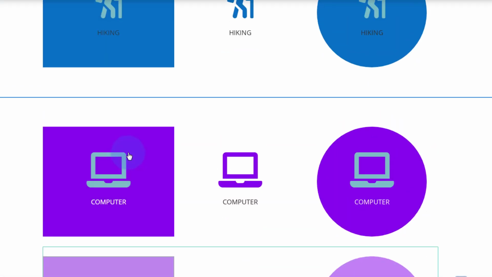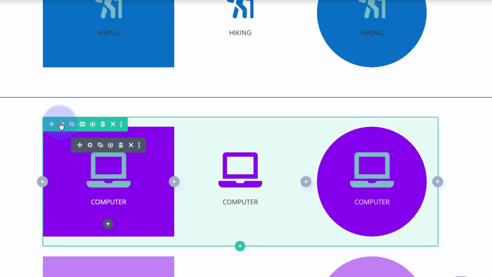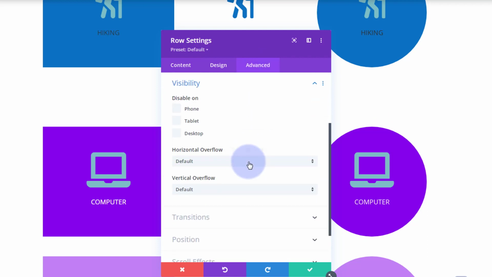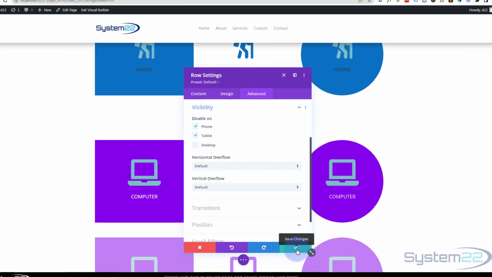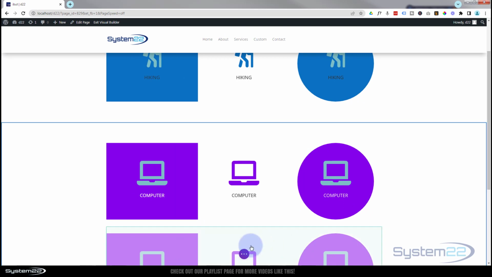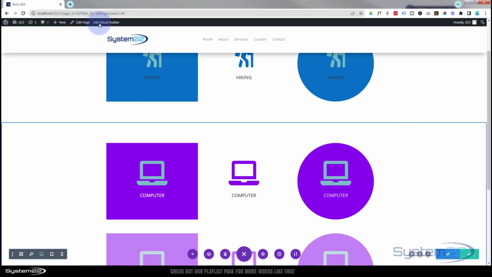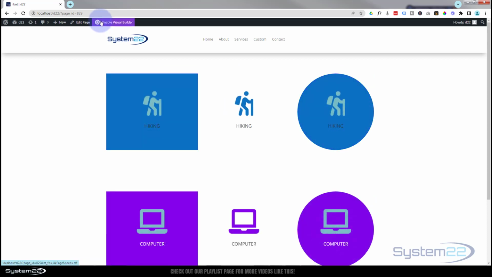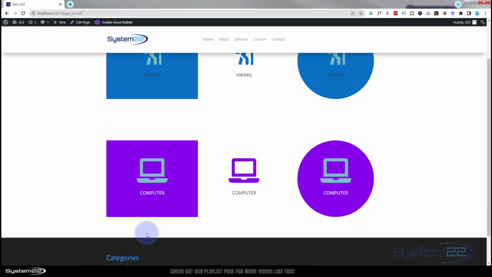Now we need to go into our other row at the top here. Again, the green tab. Over to Advanced, Visibility. And I only want this one visible on desktop, so I'm going to disable this one on tablet and mobile. And there's no change there because it's fully visible on desktop. Okay, if I now save my changes, let's exit the Visual Builder and save the page changes. Okay, if I roll down, you can see we've only got one version here at the bottom, our desktop version.